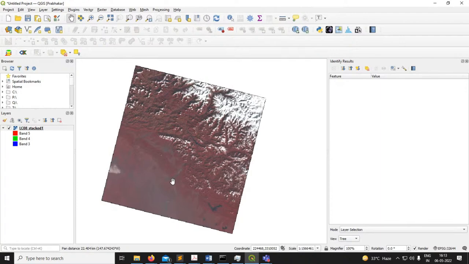So basically, we have seen yesterday for machine learning model, we need a lot of data to train the model. So here our objective is to perform classification. So for classification, training dataset needs to be created. So what we will do, we'll create some points here and will identify the land cover class corresponding to those points, and those points will be used for classification later on.